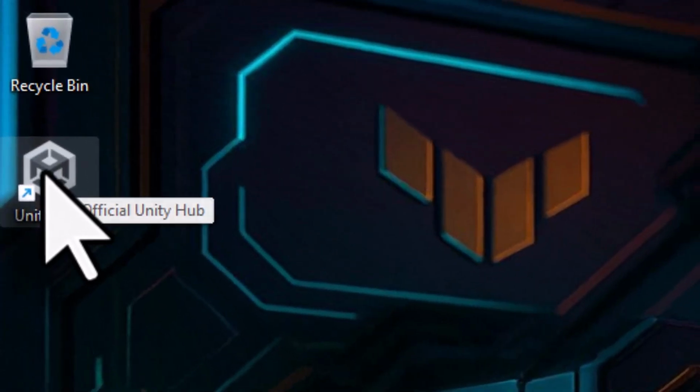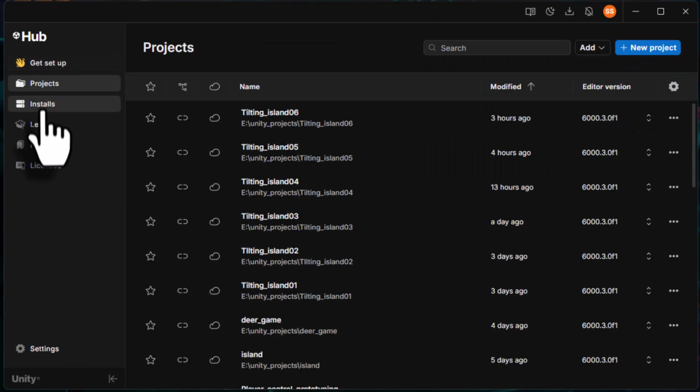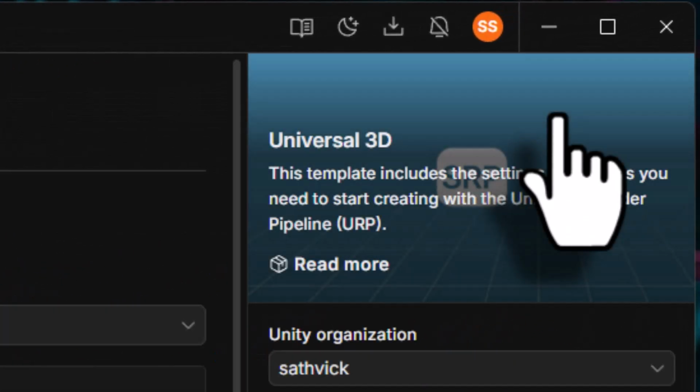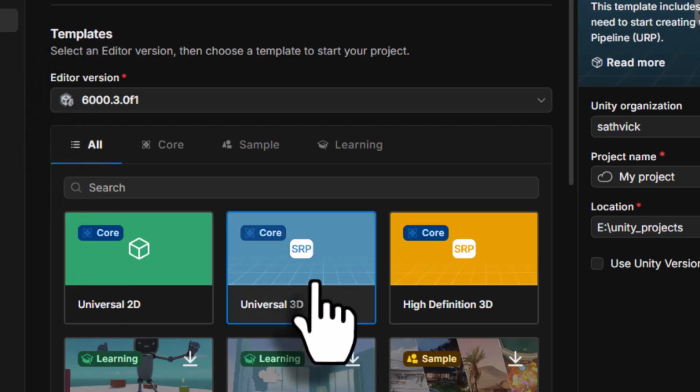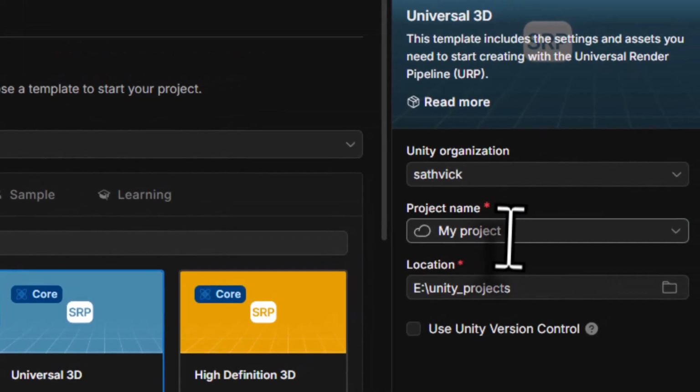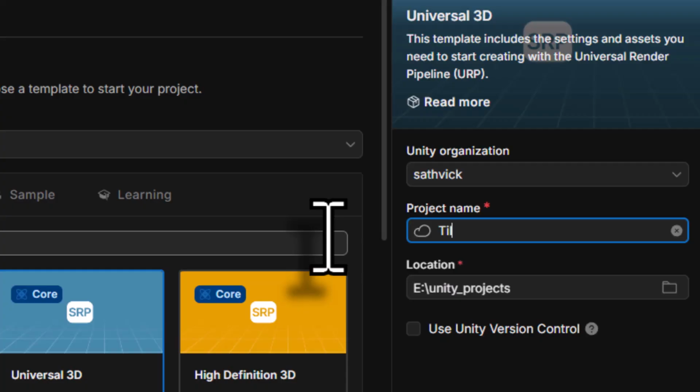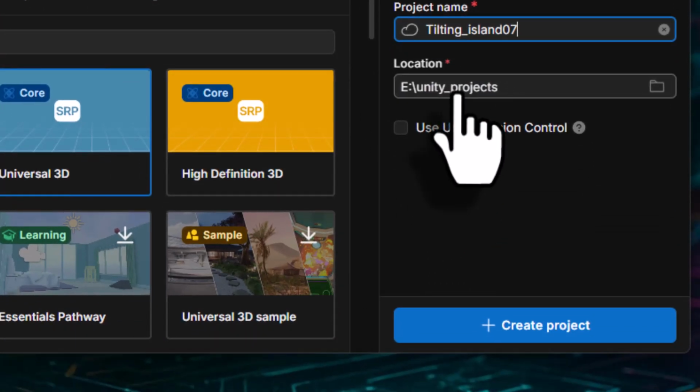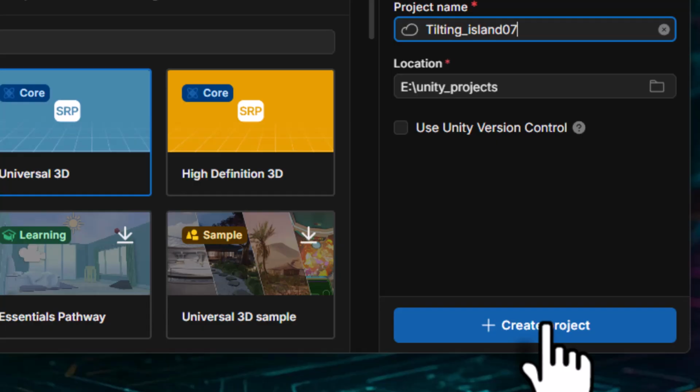Let us first launch Unity Hub, come into projects, and you can start by launching this tilting_island6 project. However, if you don't have this project, you can come into new project. In the template, choose SRP Universal 3D, come into the project name, and I am going to call this Tilting Island 7. And in the Unity projects folder, I will click on create project.